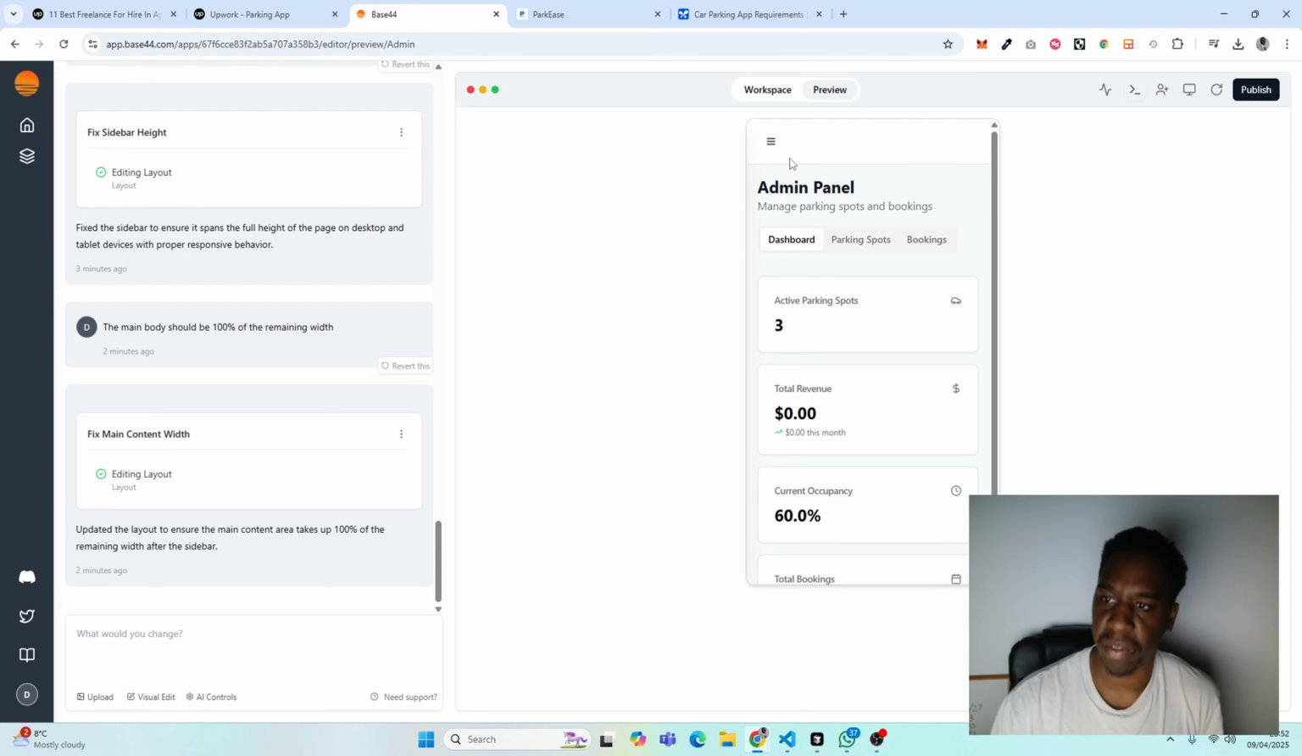As you saw, it's very, very simple to build applications like this. This is going to be a part of a wider series where I take ideas from the internet, Upwork, freelancer.com, and build them using no code, low code, AI, and automation tools.